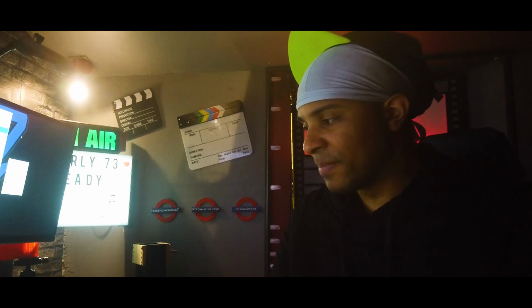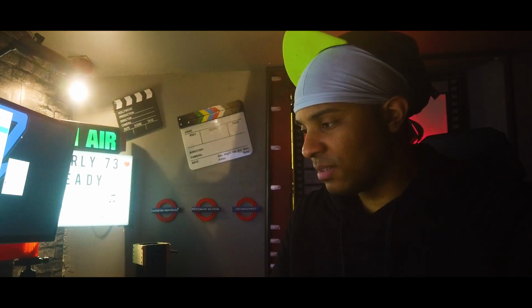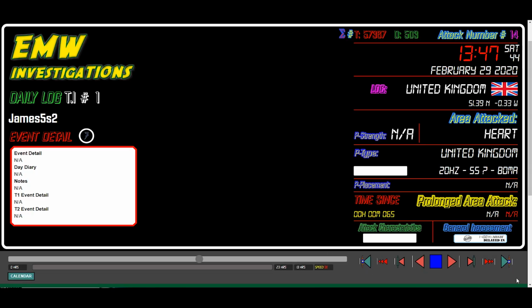So getting back to this, that's going to move you backwards, forwards. This is going to change the speed. And this is going to move you onto the next attack.